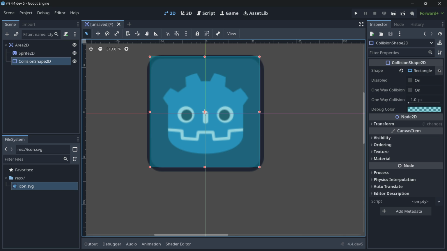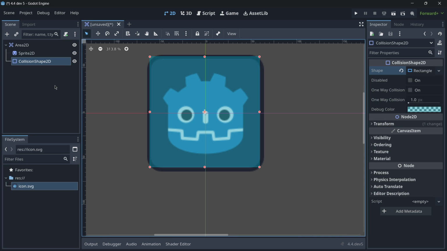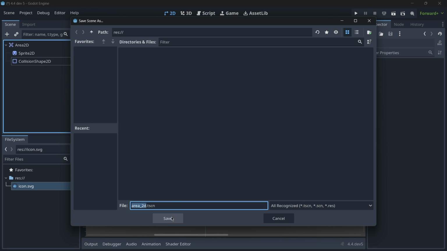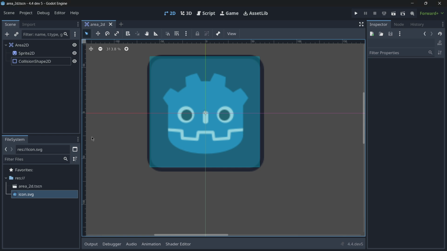So this is a resource. Basically, you can save these resources so that you can reuse them in different nodes or circumstances or whatever you want. So let me also save this scene over there. And if we go to the files, we're going to find all these files. Here I have my scene, for example.